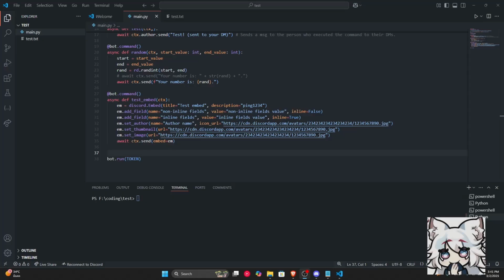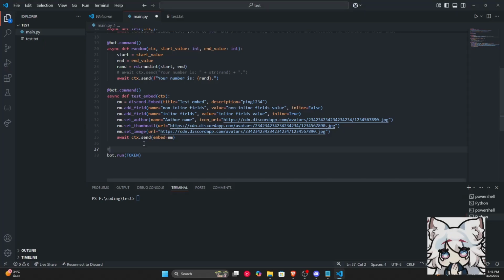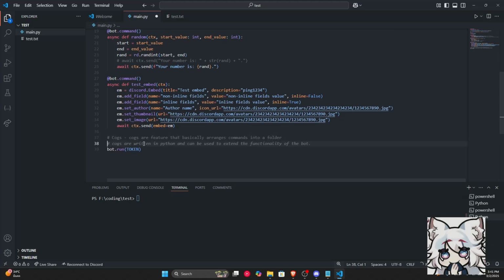Alright, let's start with what is a Cog. So essentially, Cogs are a feature that basically arranges commands into a folder. So you could have something like, let me do this. Yeah, this is actually a better arrangement for me.